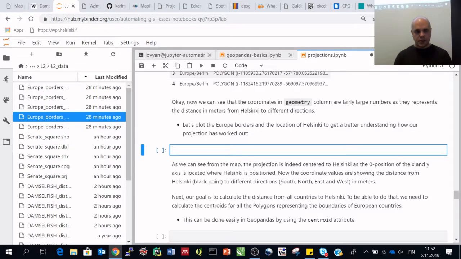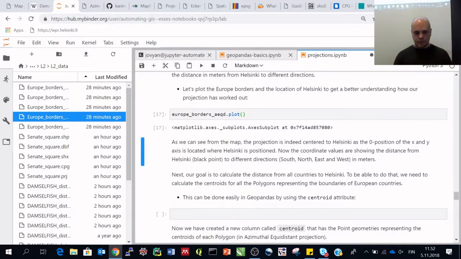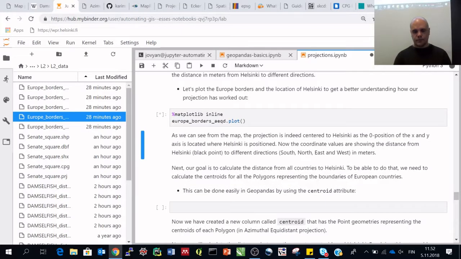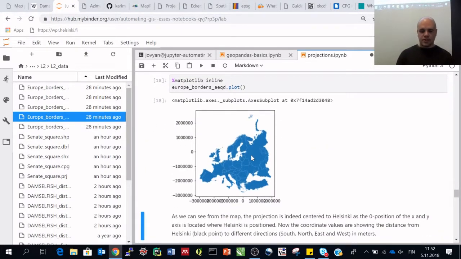Finally, we can basically create a plot out of it. Europe borders plot to see how it looks like. And now I still need to use the magic, matplotlib inline, to actually show that. So this is what we get. So now our coordinates are centered around Helsinki and we have the distances.